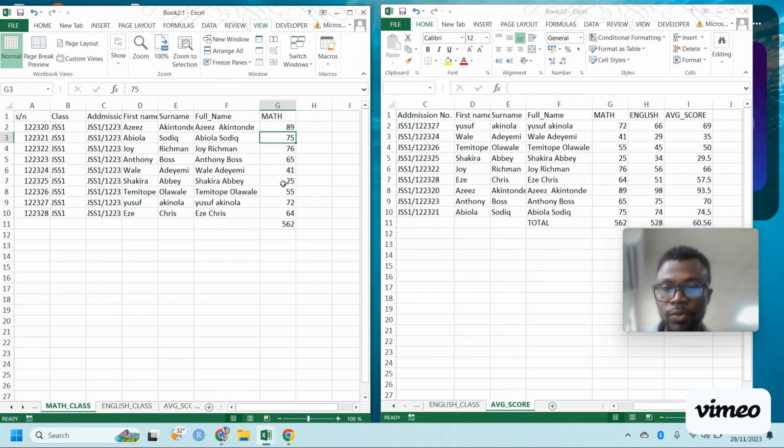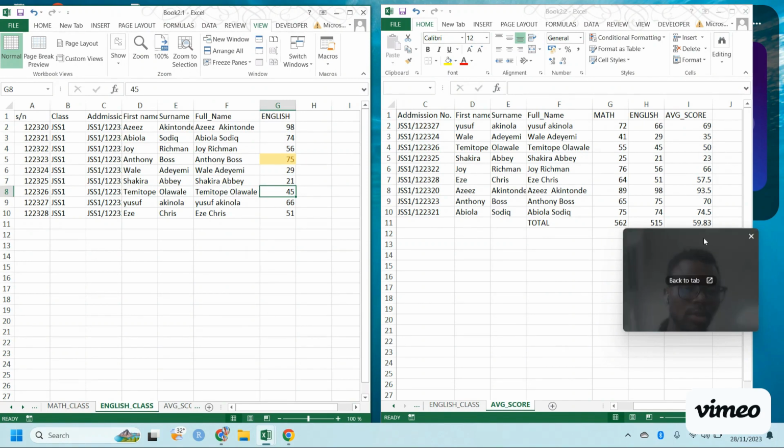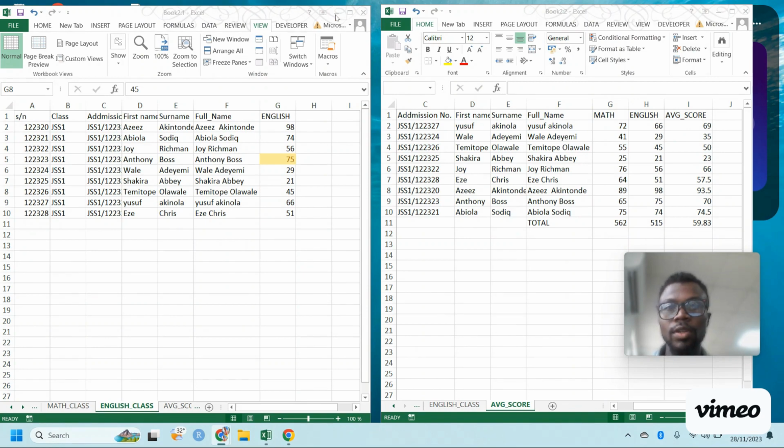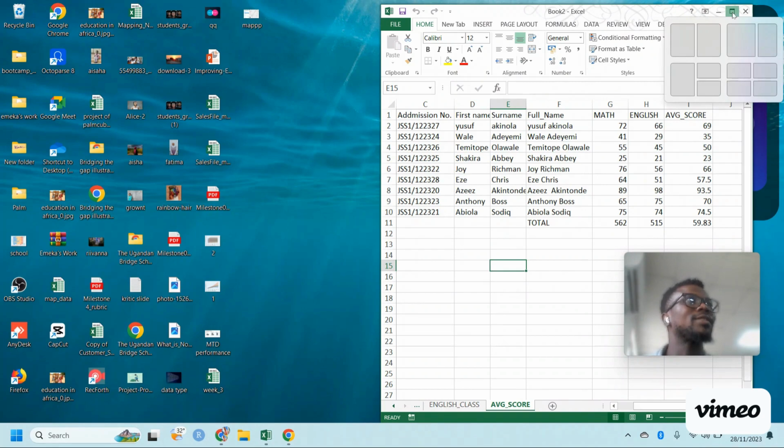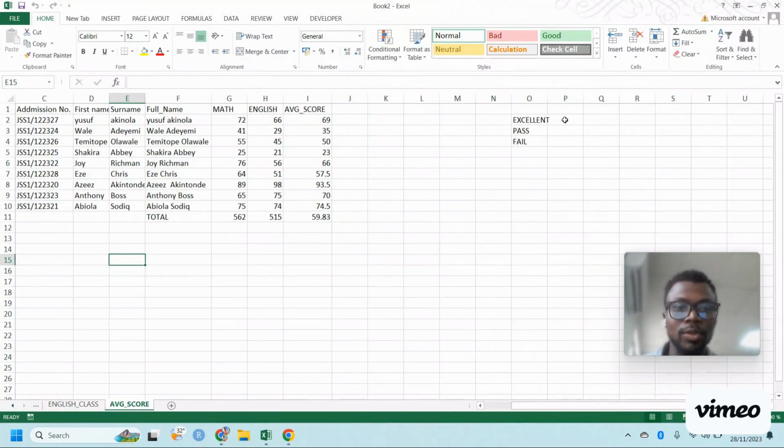So I can do it for Shakira, 25, and let me see 25 again. Shakira Abe, okay. Okay, we are good this way. Alright, so I can close any of the windows, but don't close everything, just one of them. And the next thing I want to do with the score: anybody with a score from 90 upward to 100 is considered excellent.